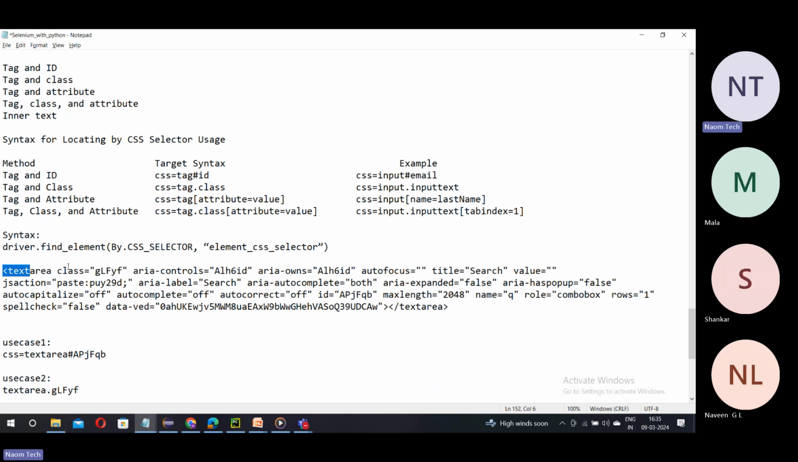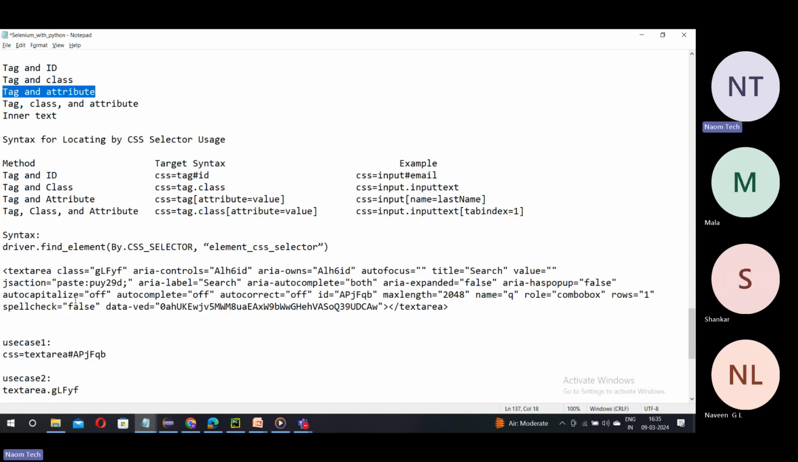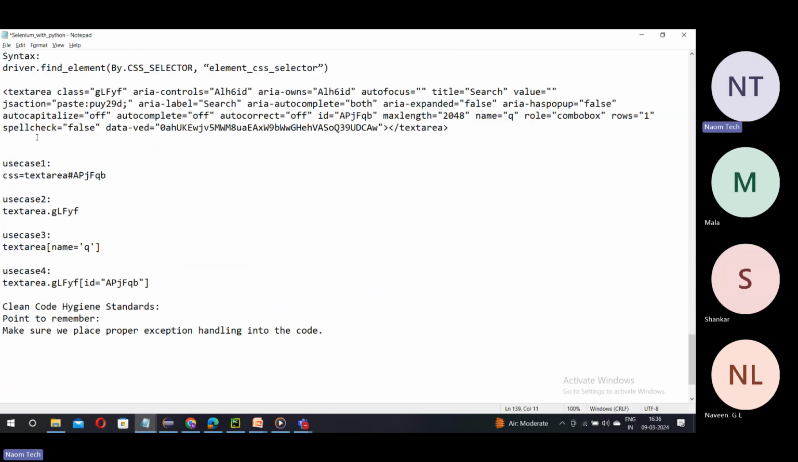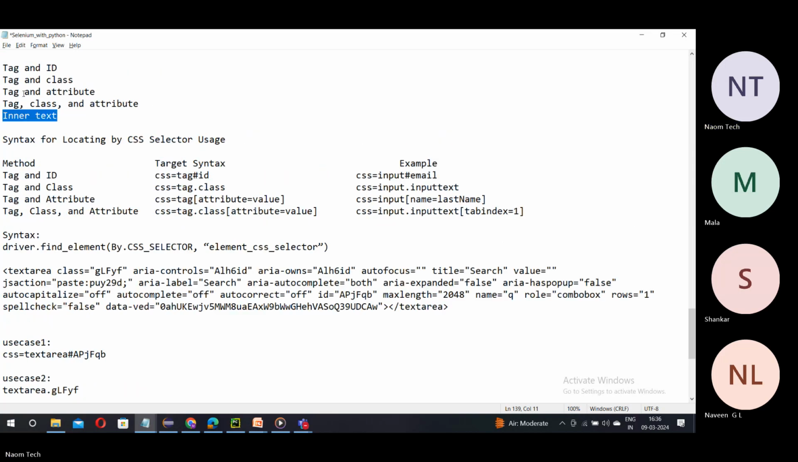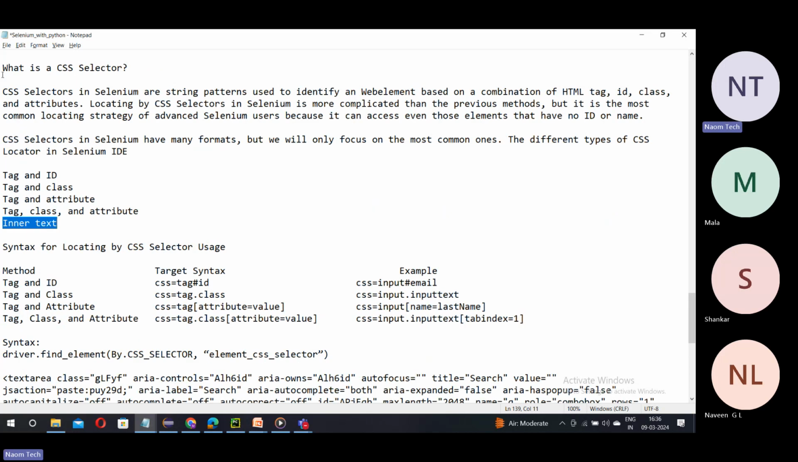So if you want to identify any web element, we try to create a CSS selector with a combination of HTML tag and ID, that is tag and ID, and tag and class, tag and attributes, and then all these attributes. Tag, class, and attribute is another combination. This is one more, and then inner text is one more. These are all the different strategies that we have with CSS selector. So CSS selector uses all this, right?